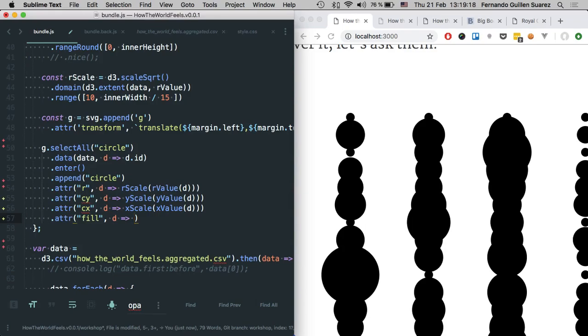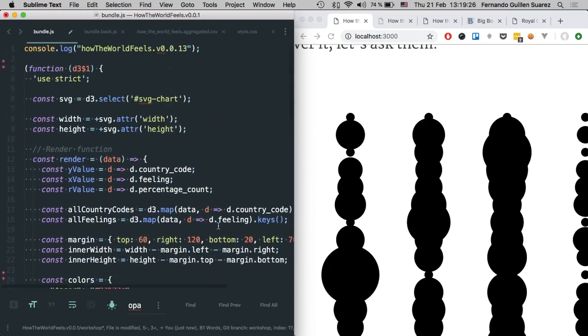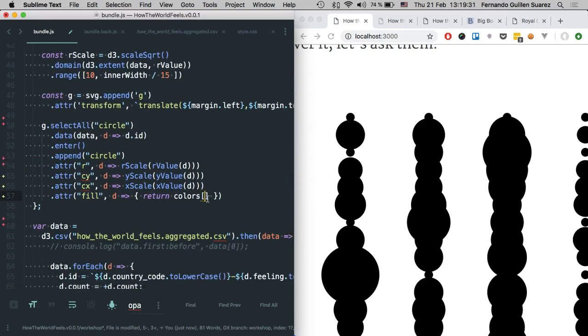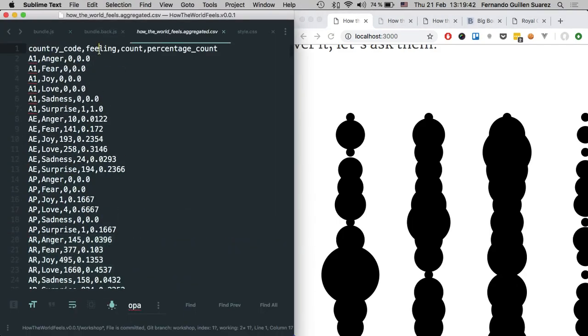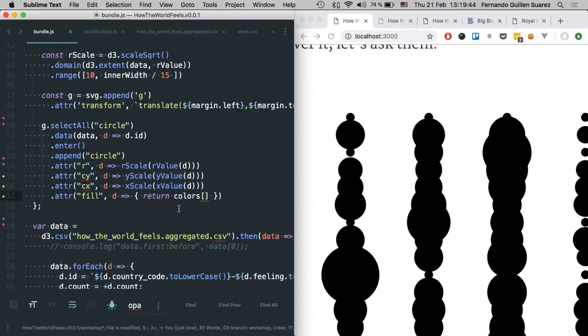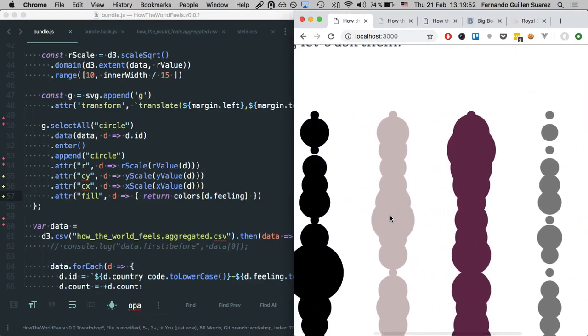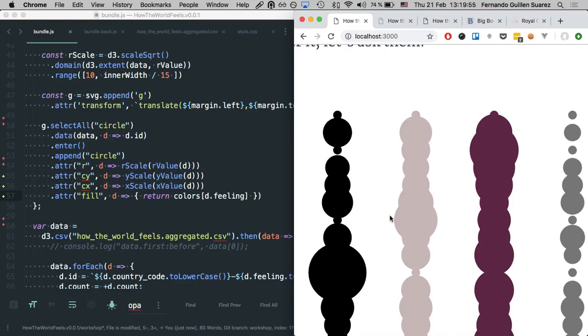So how do we fill the color? We call a function and we return our colors hash from here. And as you see, every color is associated with a feeling. Where is my feeling allocated in the d element? If we see our CSV, it's called feeling. So d.feeling goes at the first, right? So we now have colors by feeling.